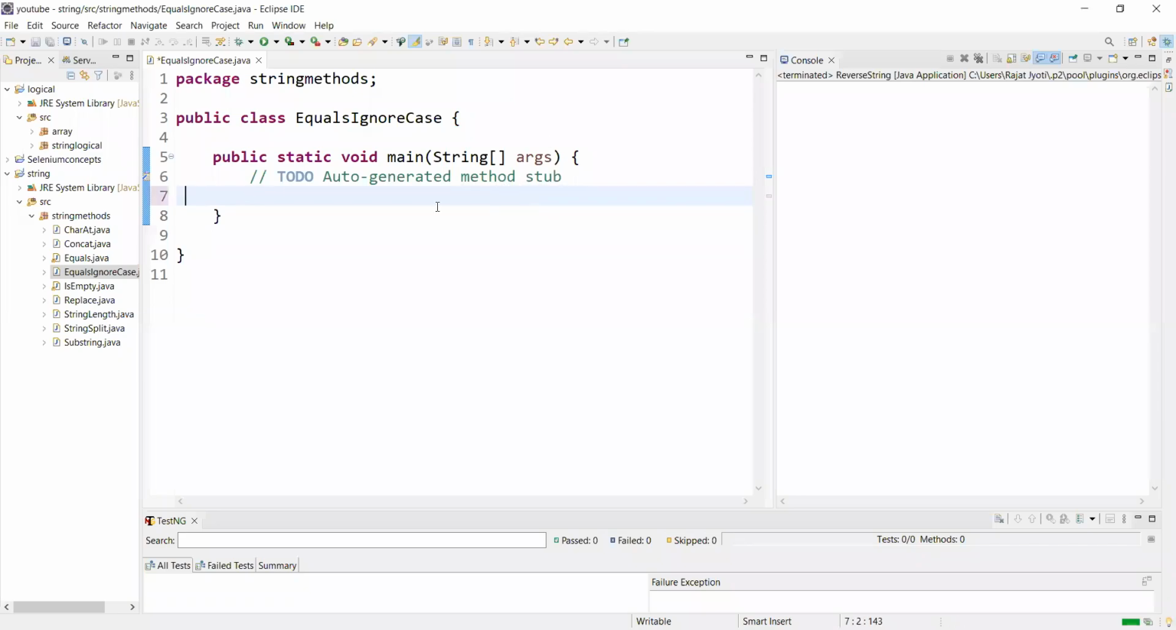So in this tutorial, we'll be learning a method called equalsIgnoreCase of the String class. So let's see how it works.